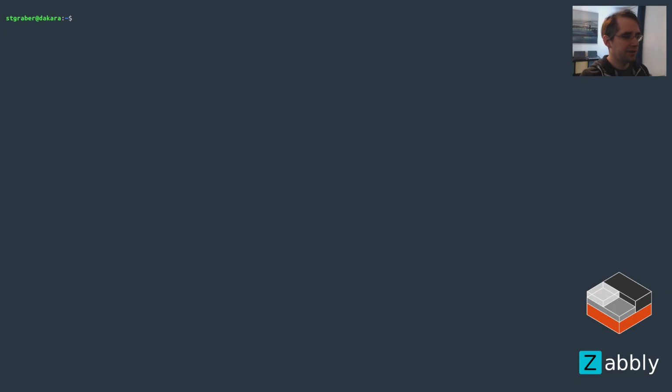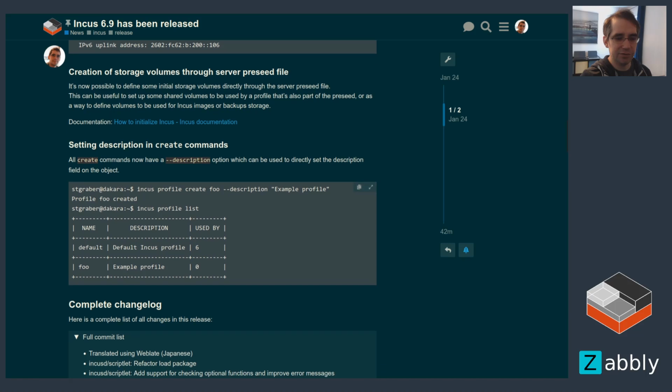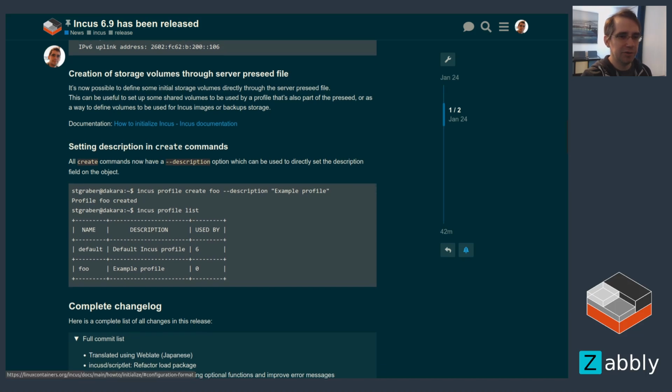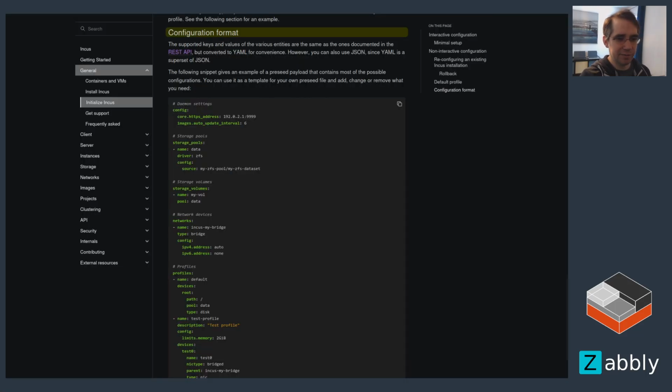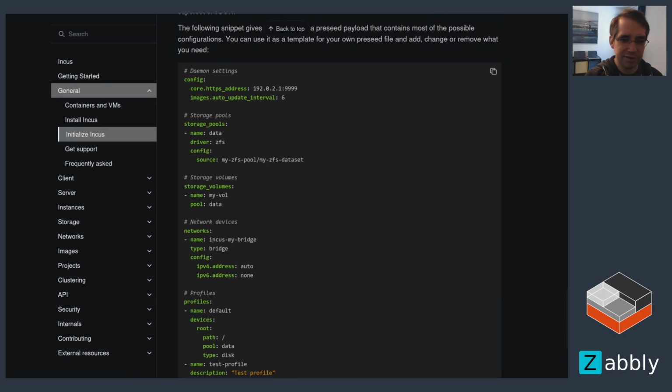For the preseed, I don't really want to go through the whole setting up Incus just to show the preseed and how that works. But the documentation conveniently has an example of what that looks like. So if we go look at the documentation, there's an example here for the list of storage volumes. This would define a new volume called myvol within the pool called data. And obviously the pool called data was defined earlier. So that gets you a volume. In this case, it doesn't have size or anything set, but you could set that through the config.